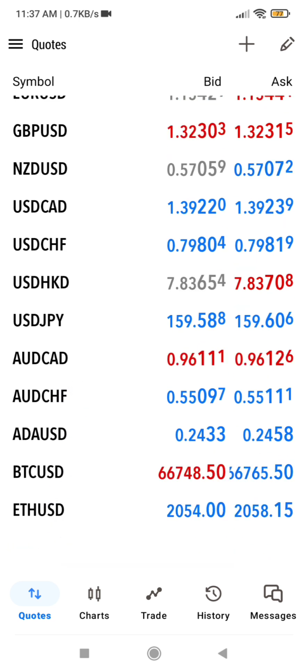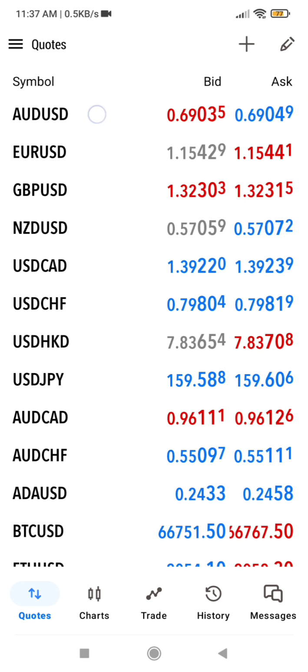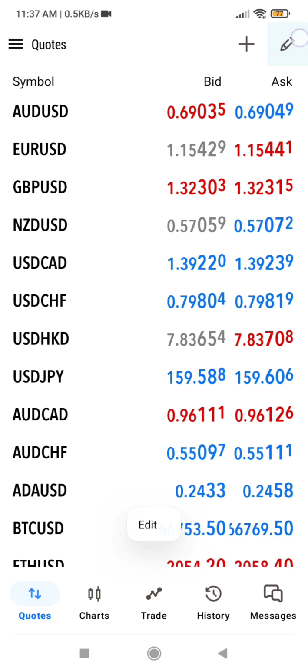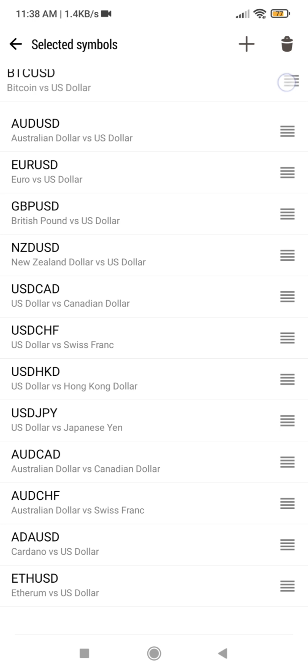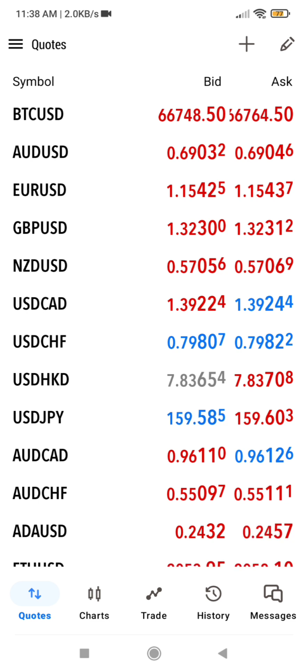If I want to shift this Bitcoin to be the first here at the top, I will use this pencil icon. Click on the pencil icon. Then you can click and drag using these horizontal bars that are like 4. Click and then drag it to the top and then release it. That will take Bitcoin to the top. Then you will click this back button and you will see Bitcoin is already the first among your list of codes.